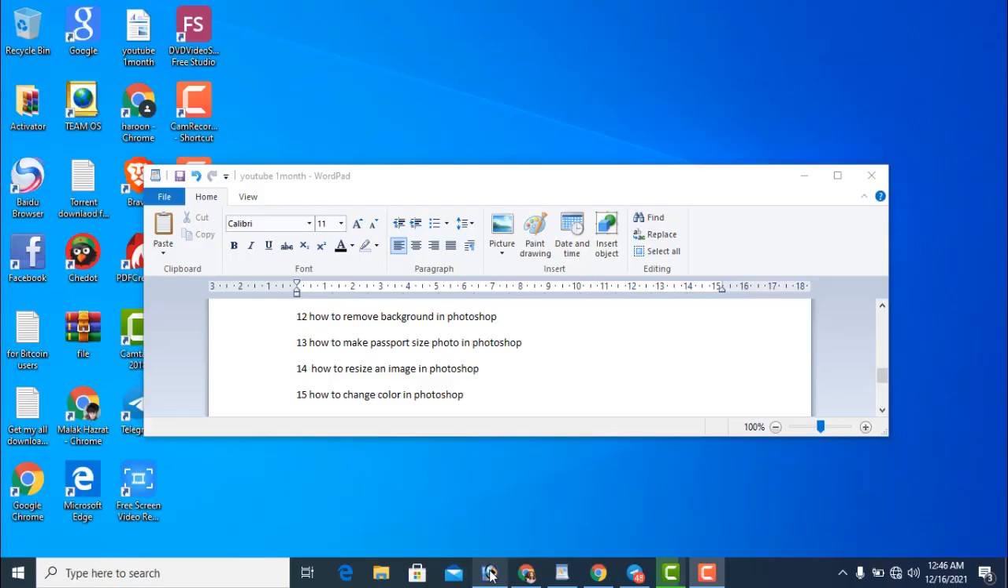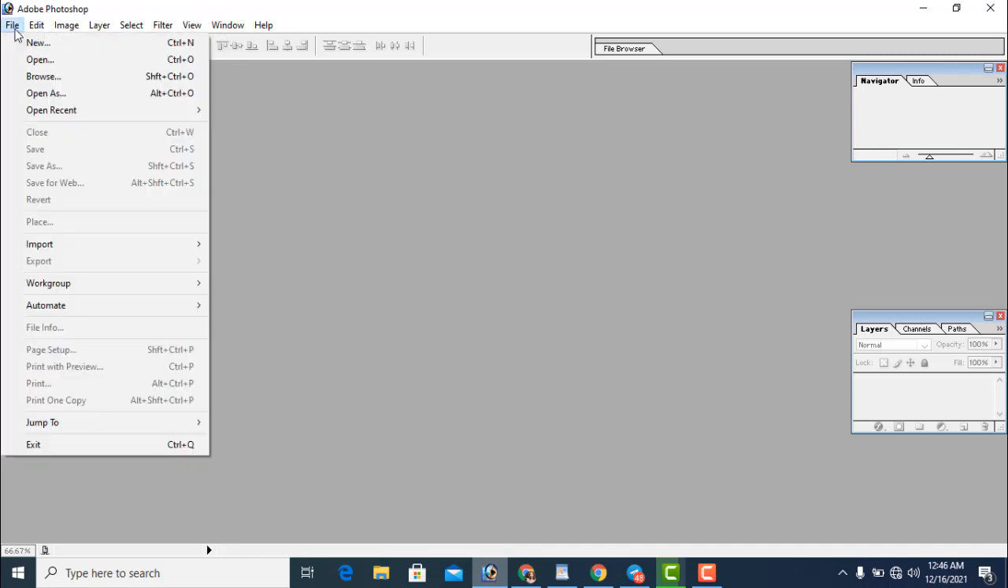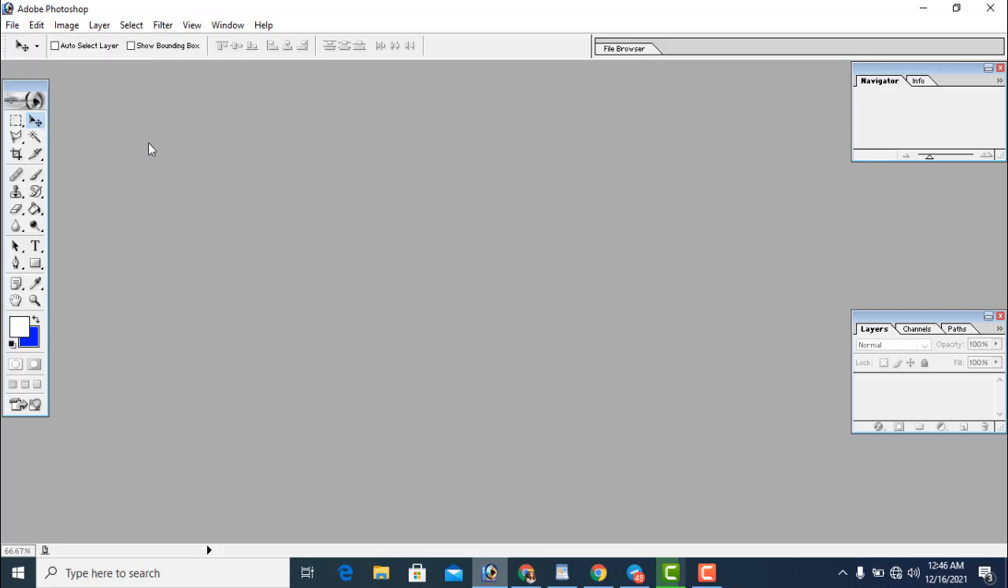Hello friend, in this video I will show you how to change color in Photoshop in a simple way. For example, if you want to change the color of any image, shirt, shoes, hair, whatever you want, I will show everything in detail in an easy way.